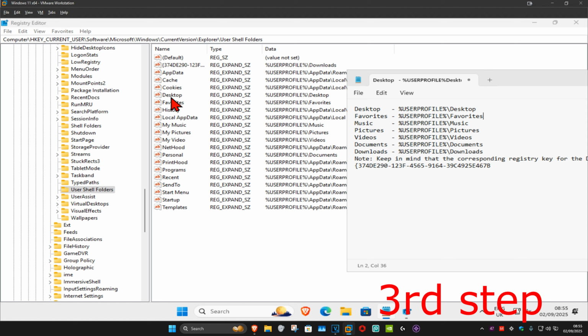For example, for Desktop, if we look under Data next to Desktop, it's going to be %USERPROFILE%\Desktop, and it shows it right here. Again, for Favorites, %USERPROFILE%\Favorites, %USERPROFILE%\Favorites.